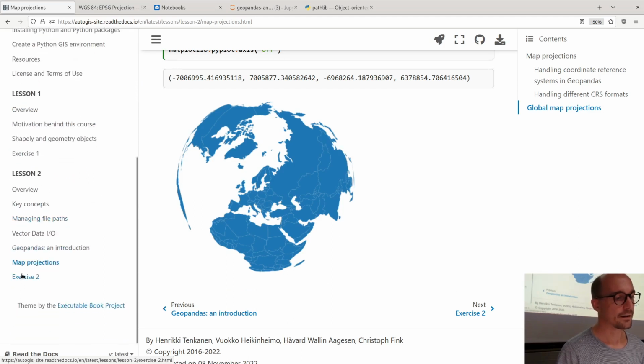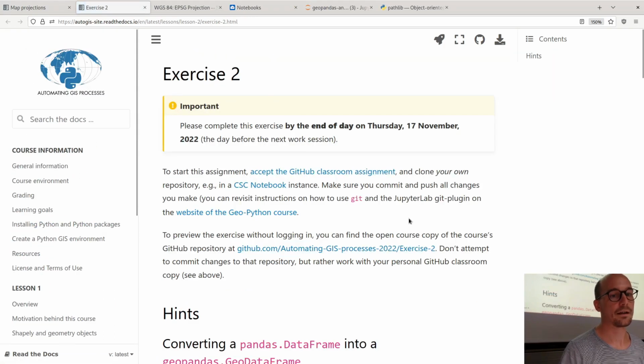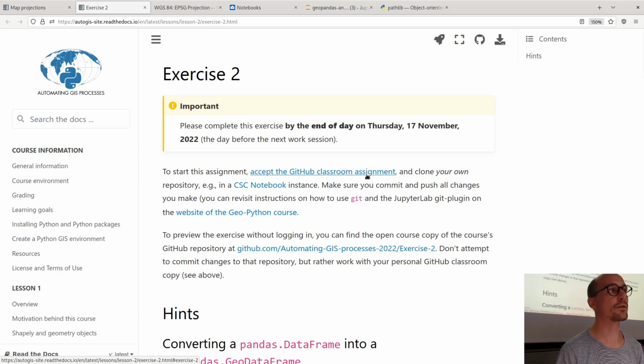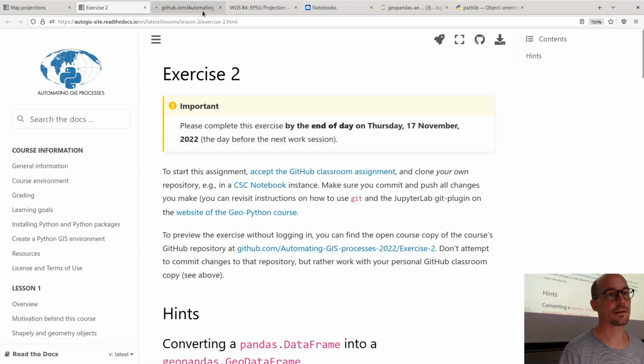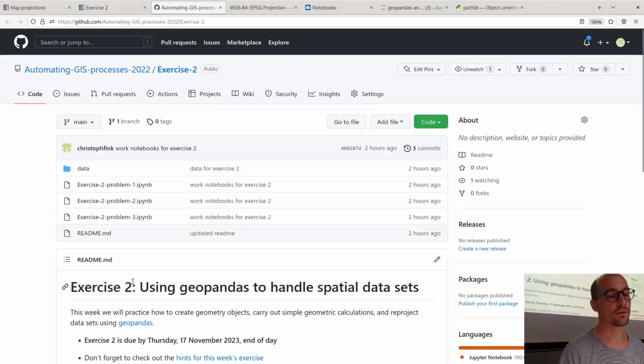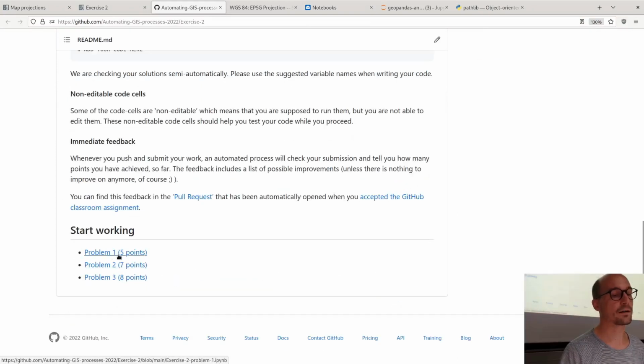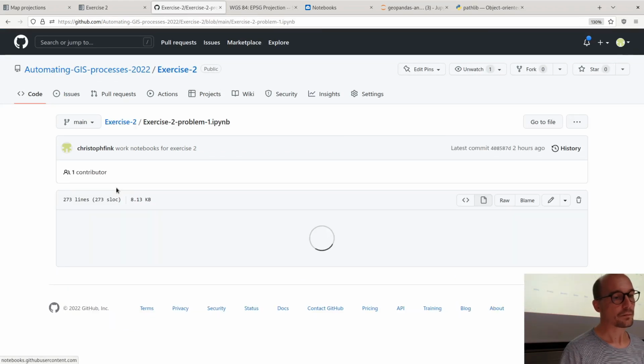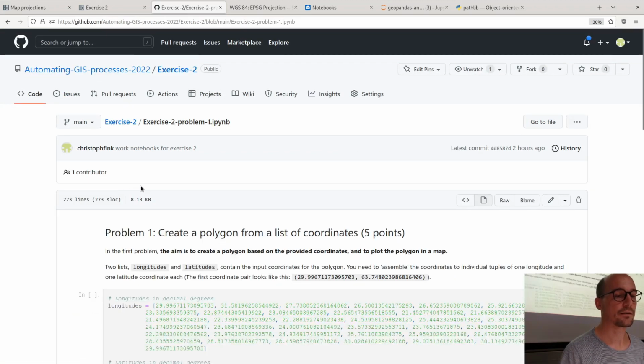Now quickly, still 1 minute concerning the exercise that's due until Thursday the 17th, so in 1.5 weeks. As you already pointed out correctly, this classroom assignment link does not yet work. It's going to work tomorrow morning, promise. But we can already look at the exercise that's inside this GitHub repository. So it's again 3 problems. Problem 1 gives you 5 points, problem 2, 7, and problem 3, 8 points. It's divided into 3 different files.